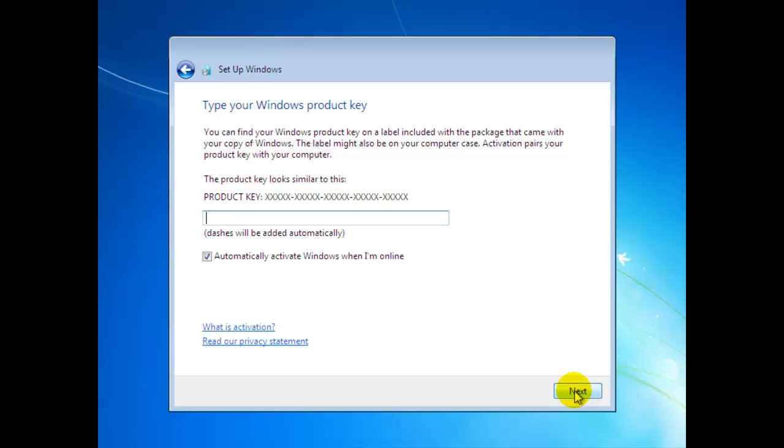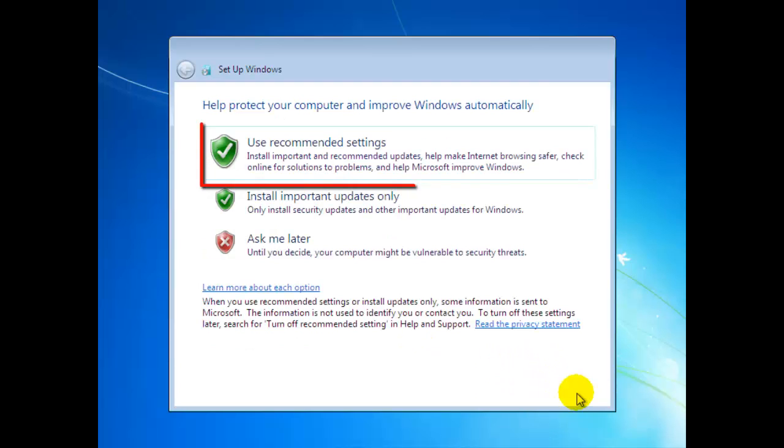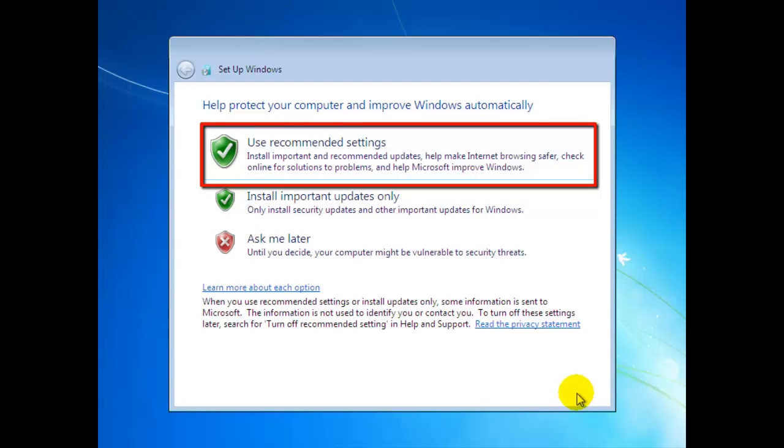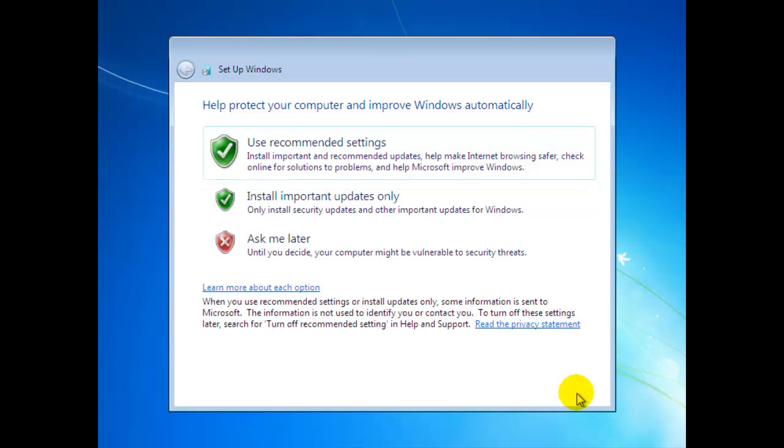Now we will be prompted to enter the product code, and this can be entered now or later. In our example, we have removed the tick from automatically activate Windows when I'm online. Normally at the next screen, you would choose Use Recommended Settings. In our example, we have clicked on Ask Me Later.